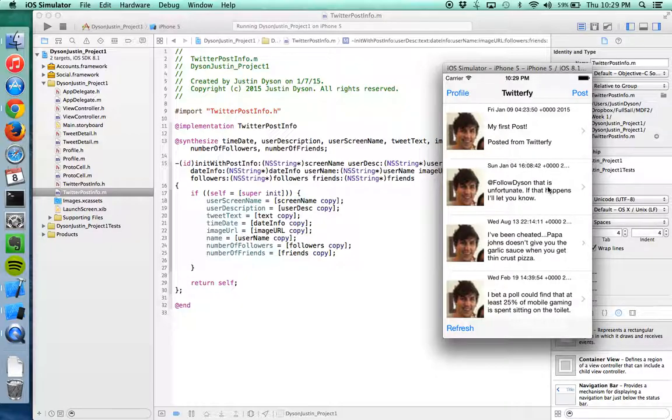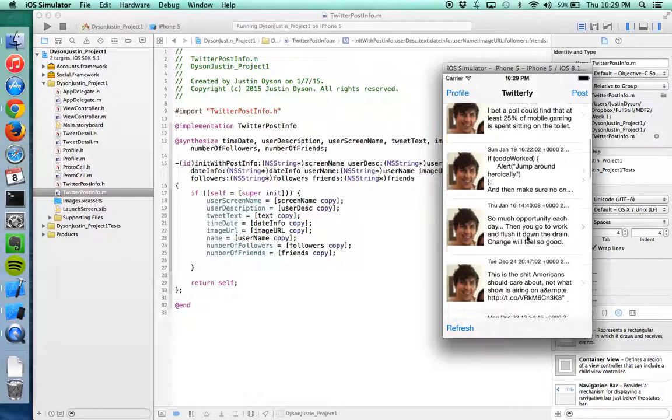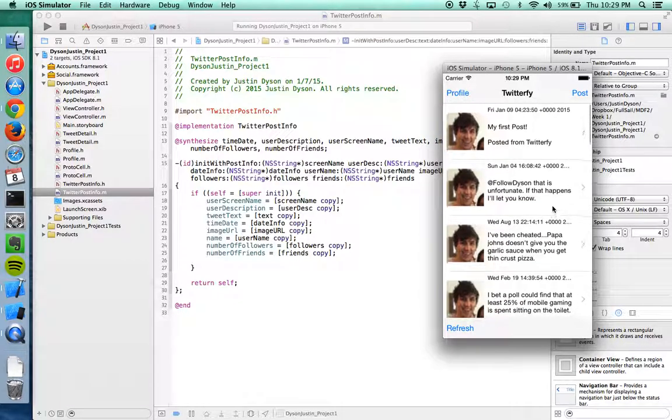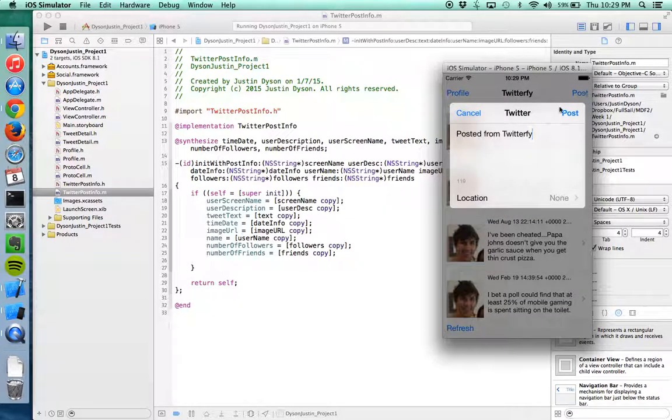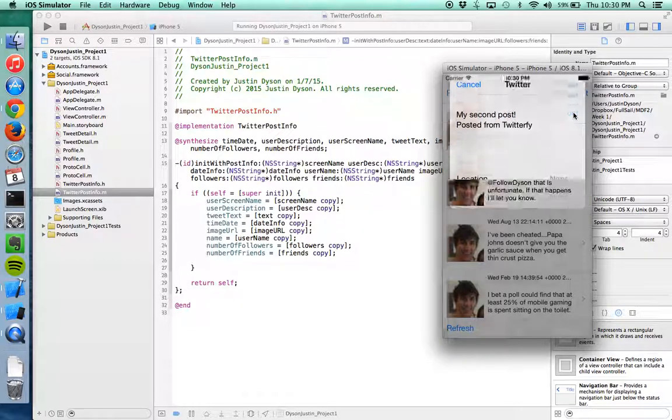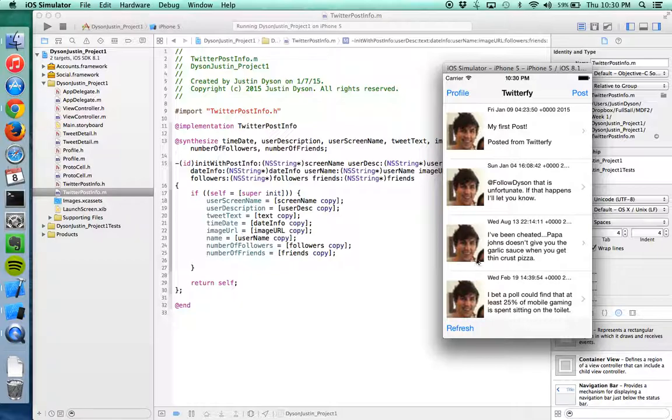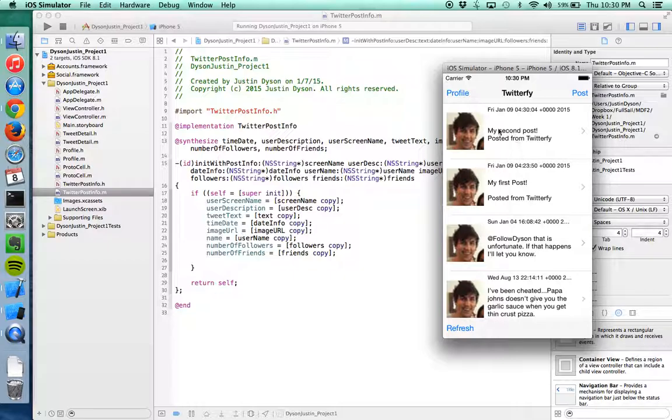So there they are. You can see all of the tweets that I've made over the years because I don't use this very much. So we can create a new post by clicking the new post. Let's see, my second post. Hit post and refresh and give it a second. It will actually, there it goes.